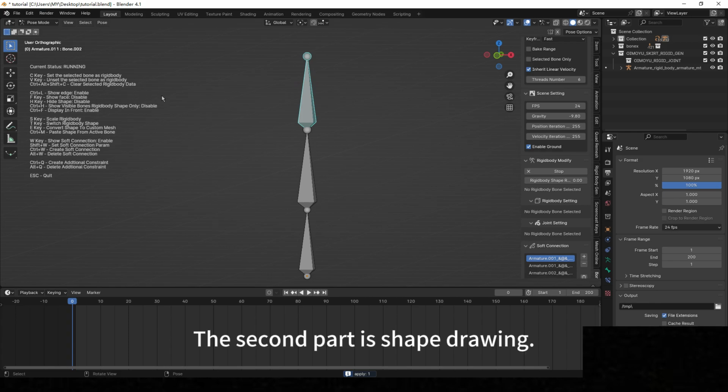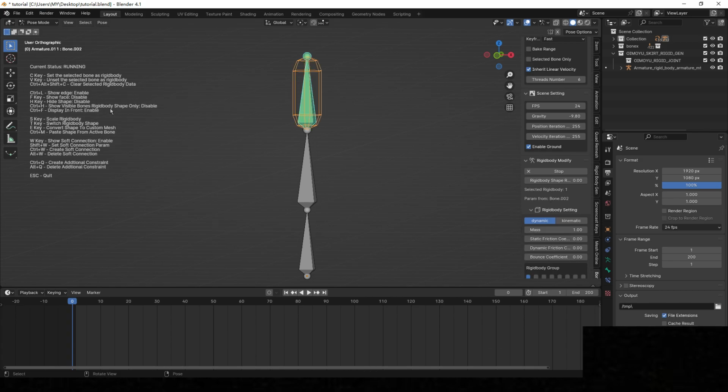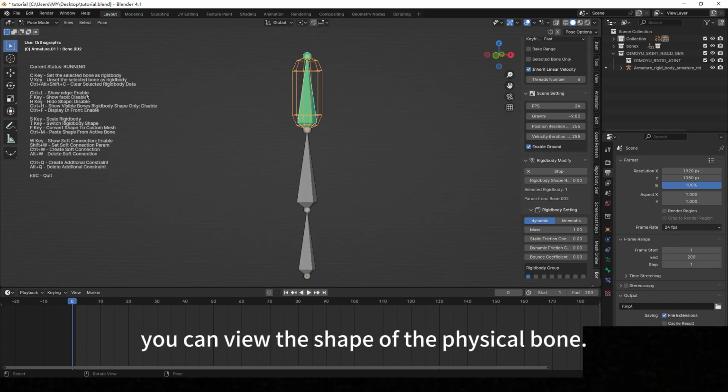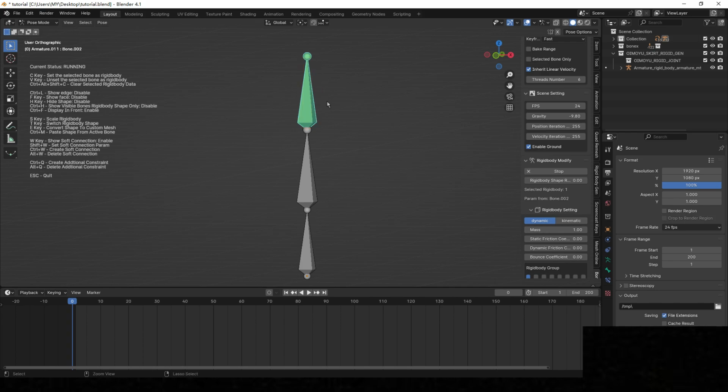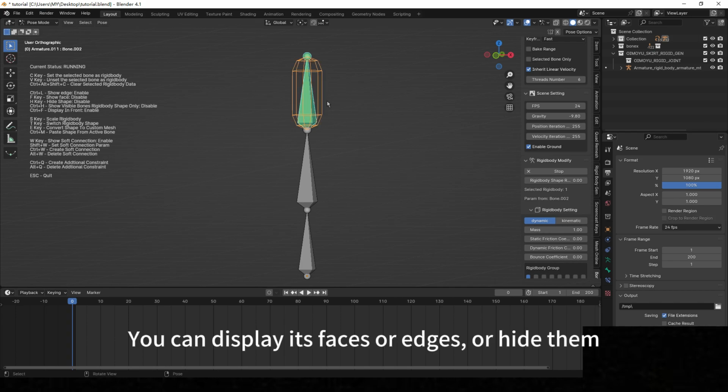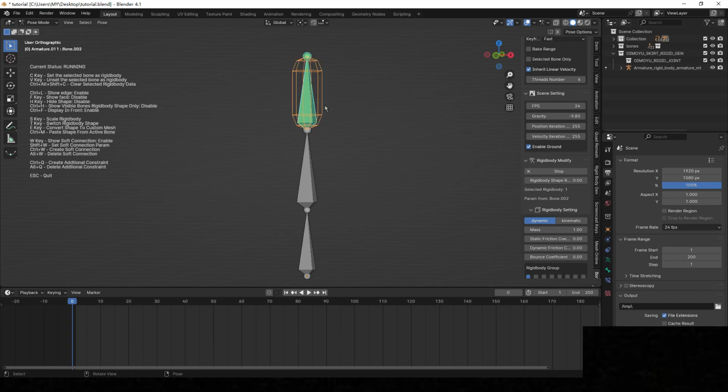The second part is shape drawing. After entering the interface, you can view the shape of the physical bone. You can display its faces or edges, or hide them.